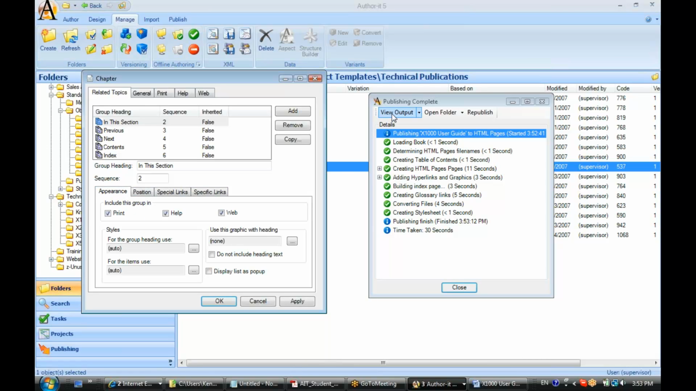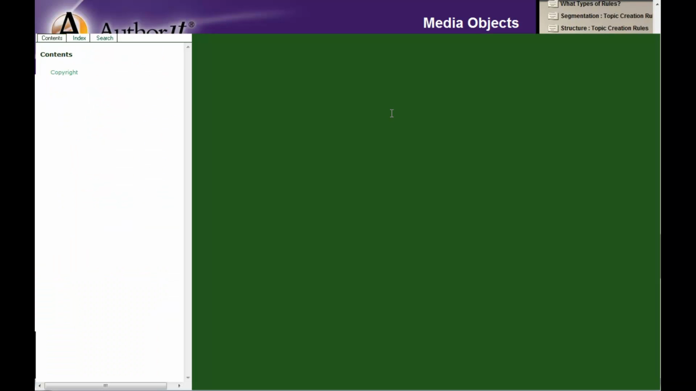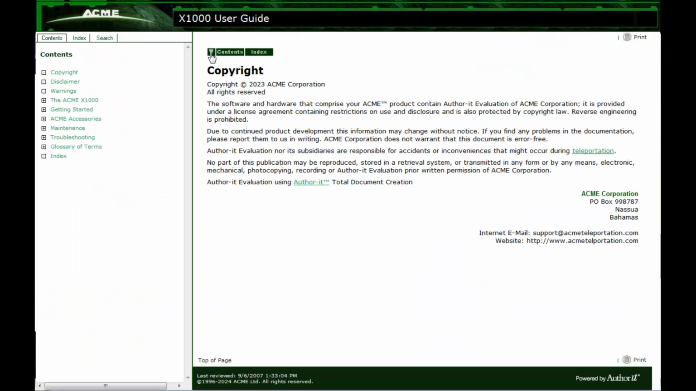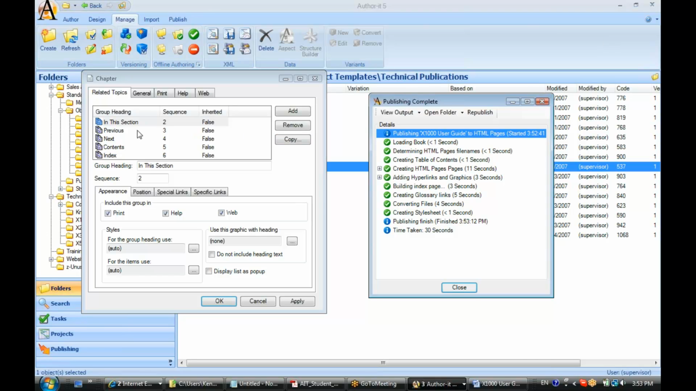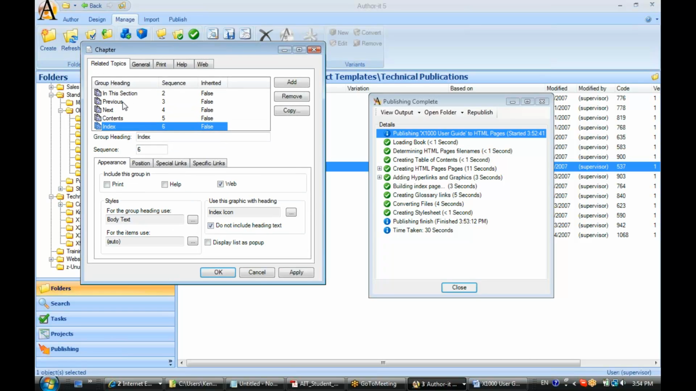Now let's go here to our HTML output. You see here these next and previous and contents and index buttons. These are also coming from that Related Topics tab as well. You see here we've got previous, next, contents, and index. So first of all, I'll point out the group heading is completely customizable by you and what you want to display for that section.